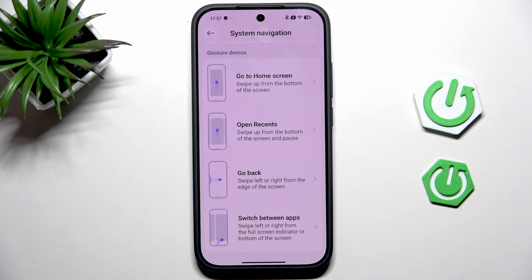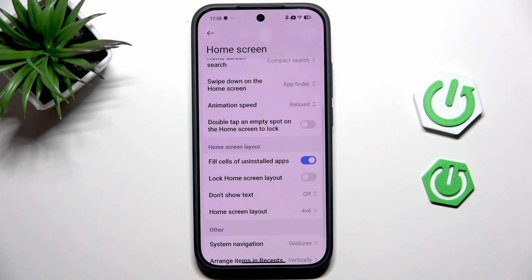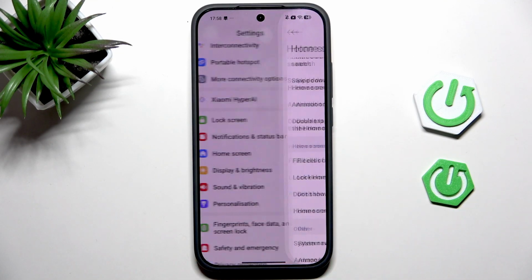So if you wish to go back to the previous page, just like by using the back button, you have to swipe your finger from the side to the center and release it. And the same from the right side.